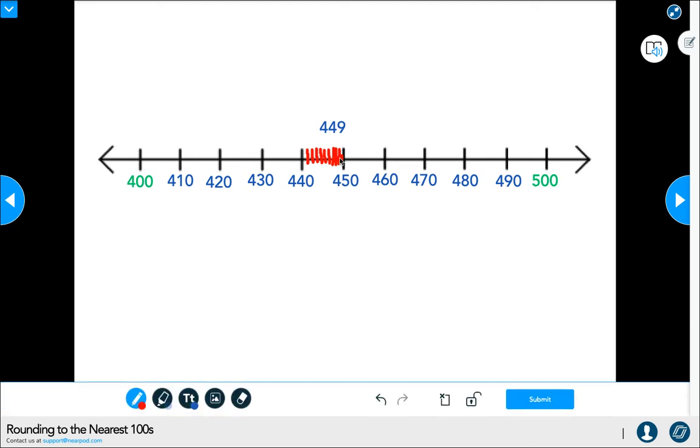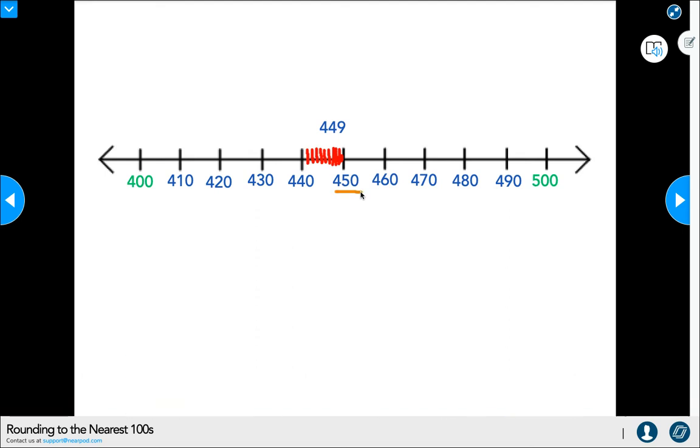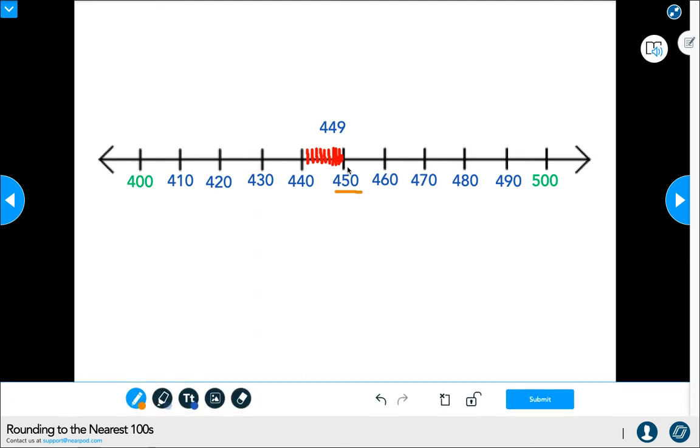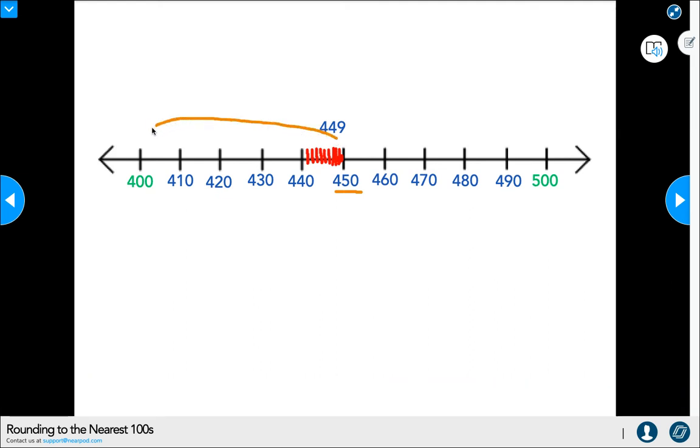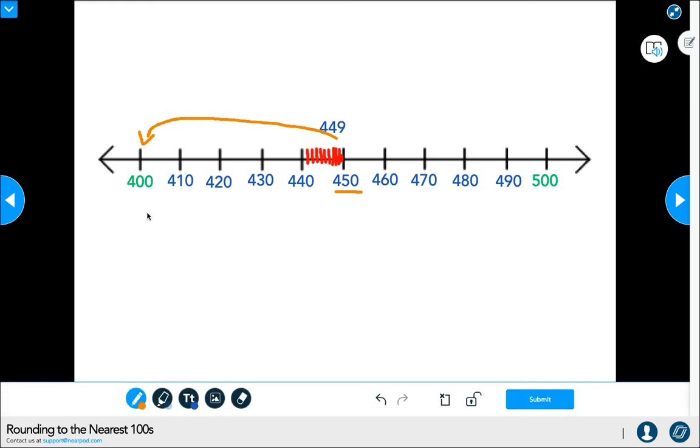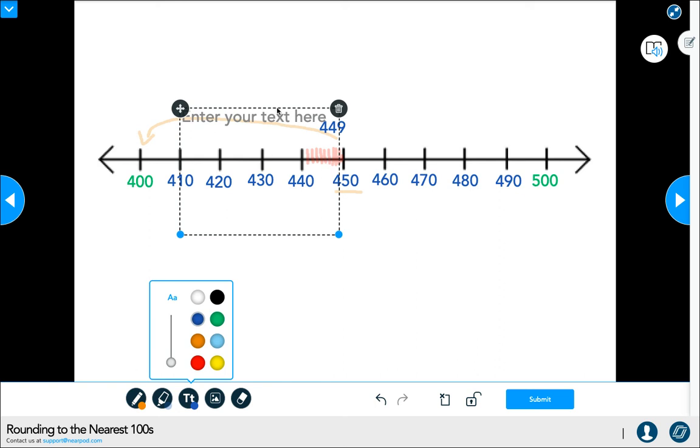So now I know as a mathematician that any number that is past 450 belongs to the next hundreds place. Okay? Well, I could see that 449 is not past 450. So now I can say that 449 rounds to 400. Okay? So now I can actually answer the question.